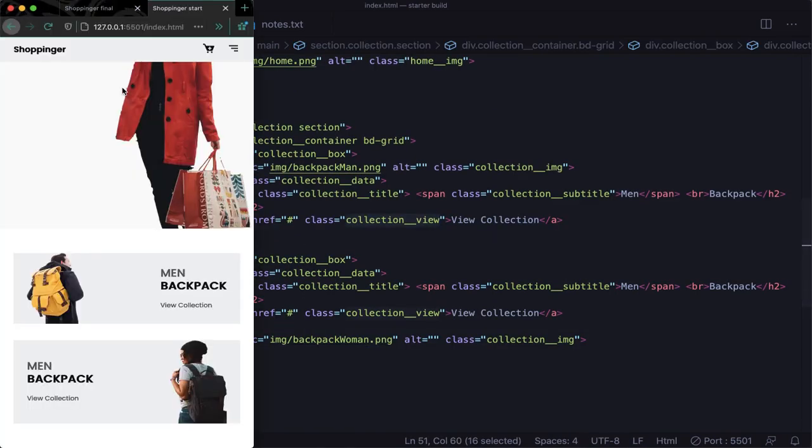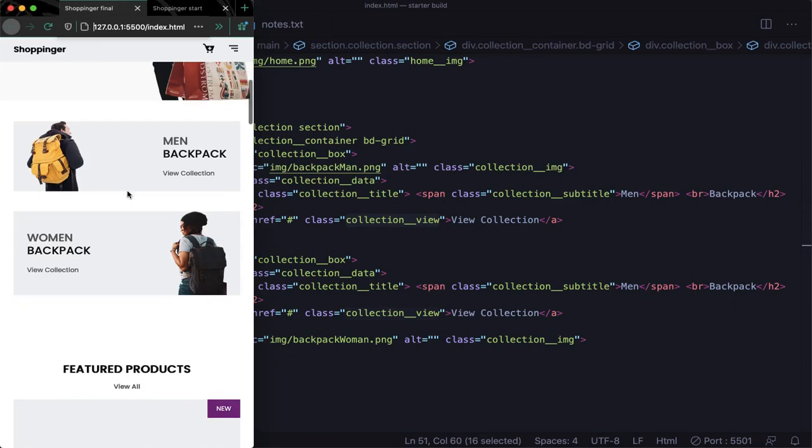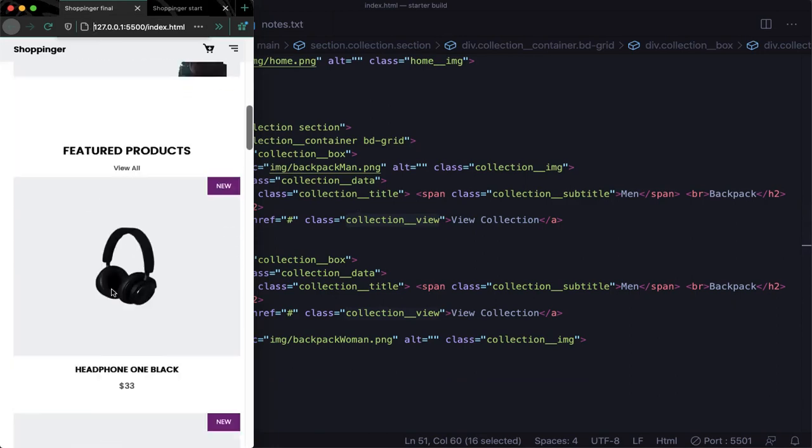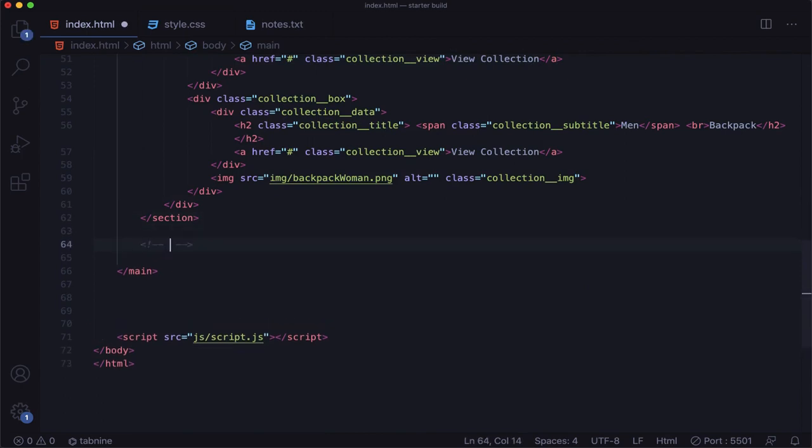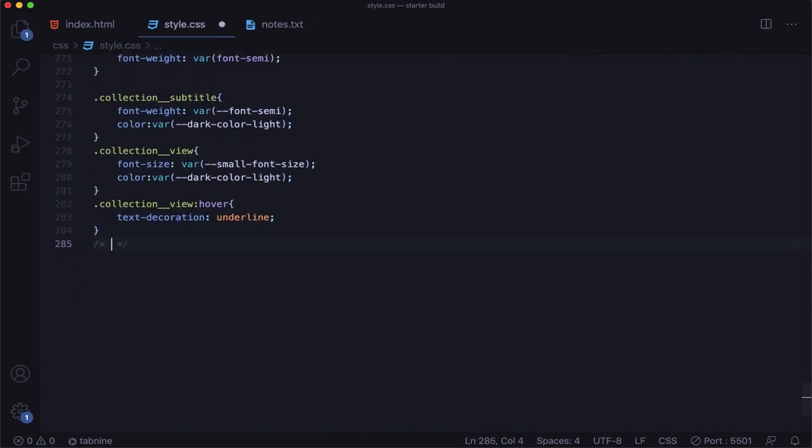And what do we have next? This is the final version. Okay, so feature section. Next up, we'll create the feature section. So after this one, we will create the feature section, and in the styles, feature section a styling. So see you there.